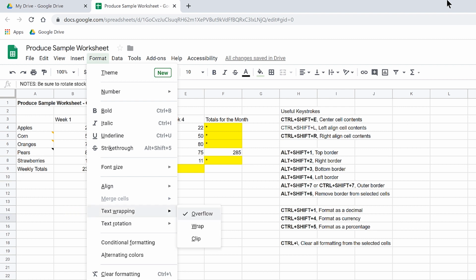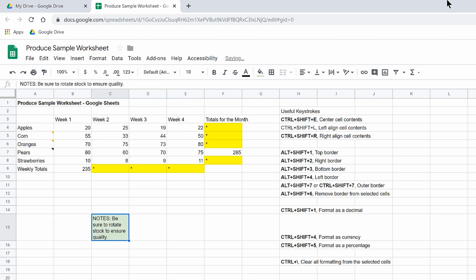Overflow, checked, 1 of 3. Press Enter on Wrap. Wrap, not checked, 2 of 3. Text wrapping set to wrap break word on cell C15. The menus close, and the text now fits entirely within the cell. The row is now approximately 3 times taller than it was before.